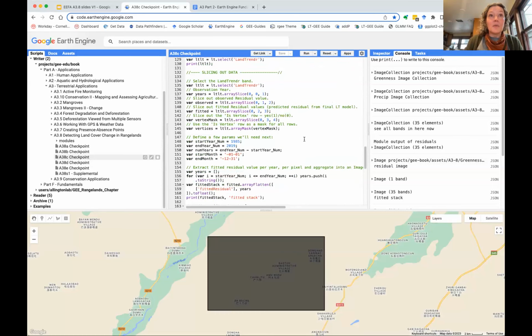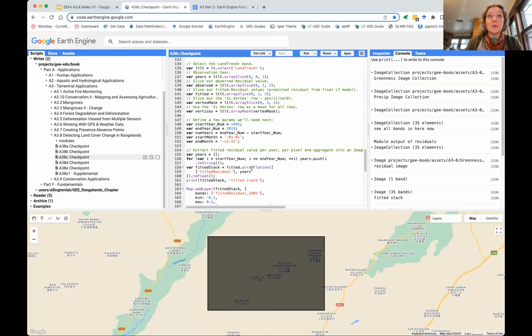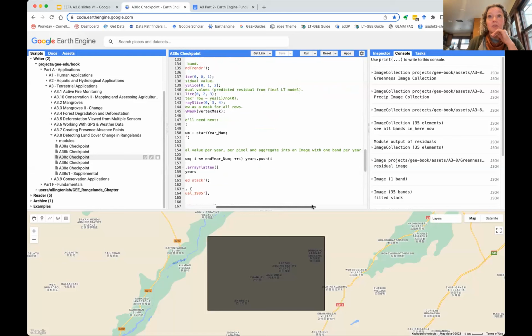The next parameters that we need to define are what years we're going to be looking at within this particular set of time series. What is the range of years that we have? There's some code in here for you to extract the fitted residual that we get out of LandTrendr for every single year, and aggregate that into a new image where we have one band for each year.